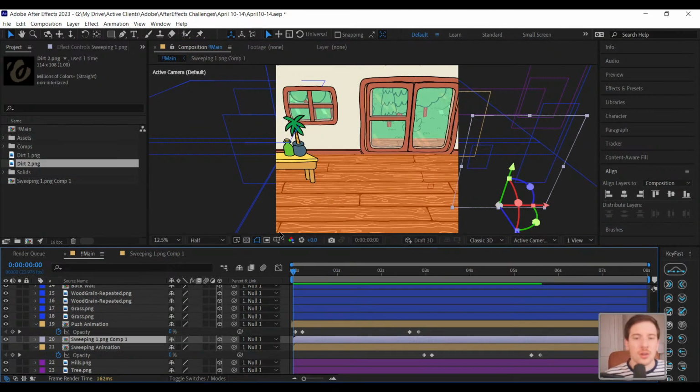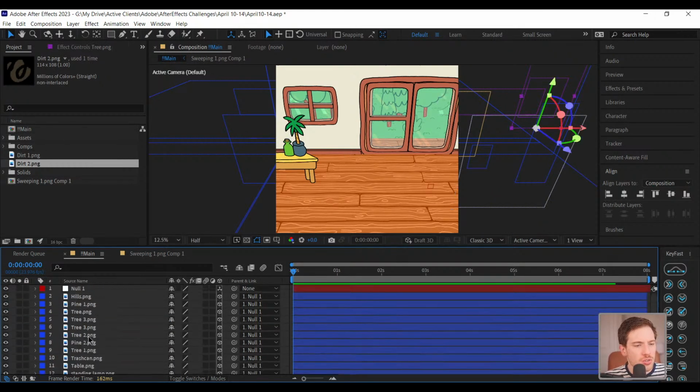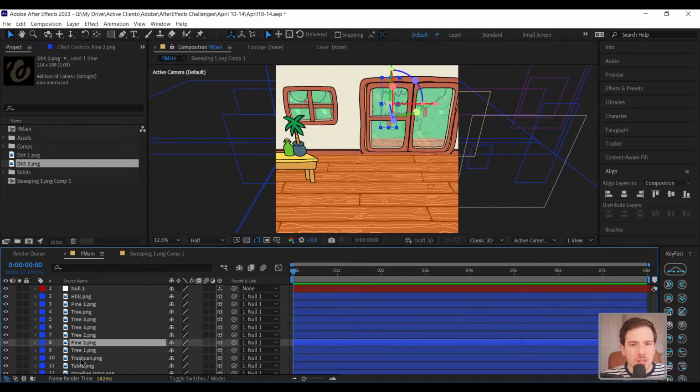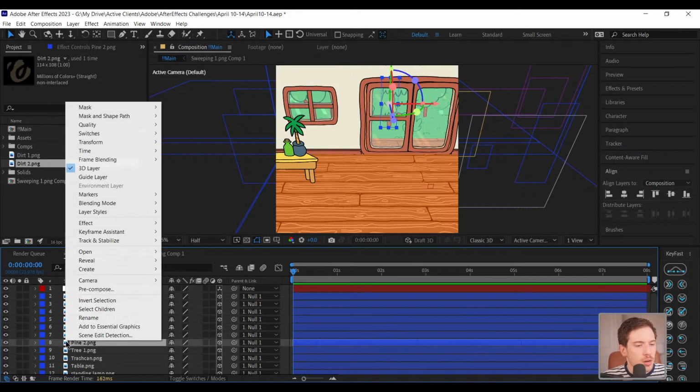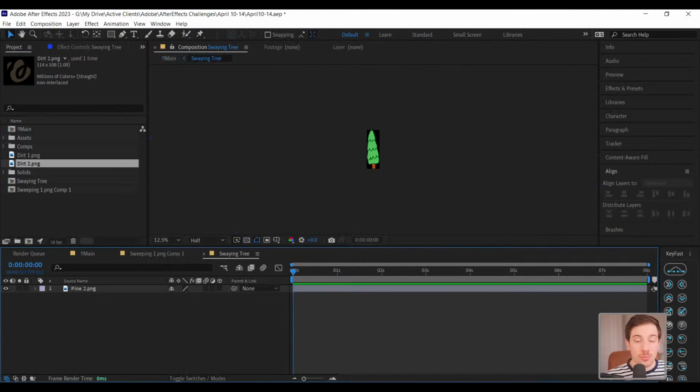But another way we can do it is we can play around with some of these trees in the background. So let's find a good tree. I want to adjust this tree, and this tree is a pine 2. We're going to right click, go to pre-compose, and call this swaying tree, just so that we know what it is. Leave all attributes in main.